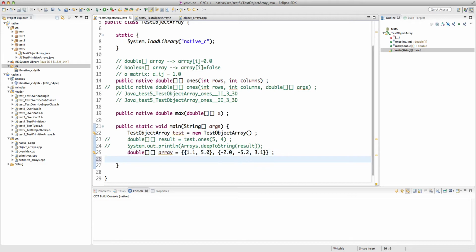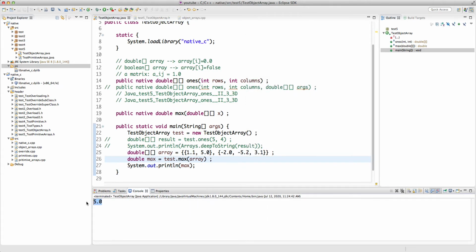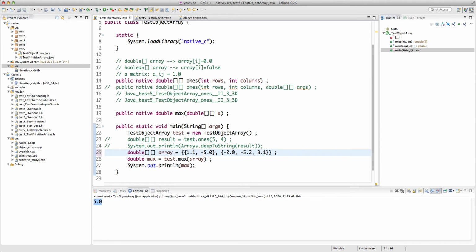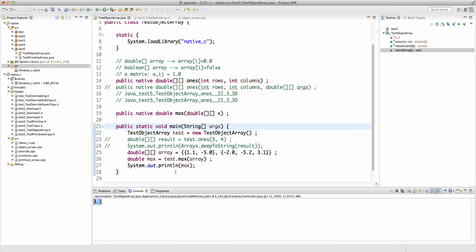And then we want to get the result. Max is test.max array, and sysout max. So we expect to see 5 as the result. 5, yes. If I set this to -5, we end up with 3.1 as the result. Yes, so this code works.